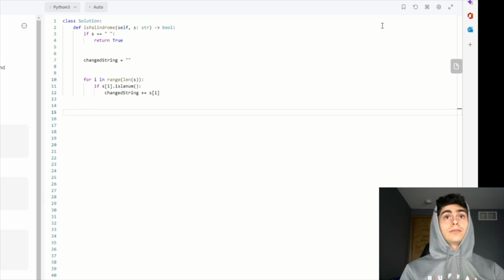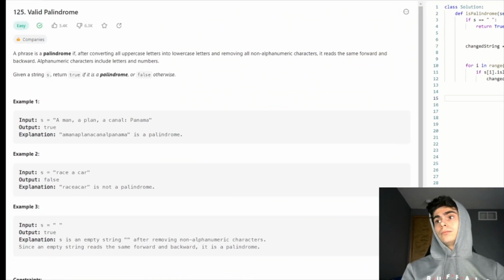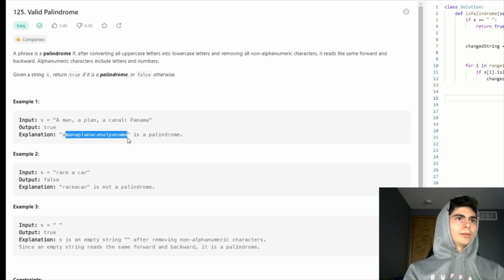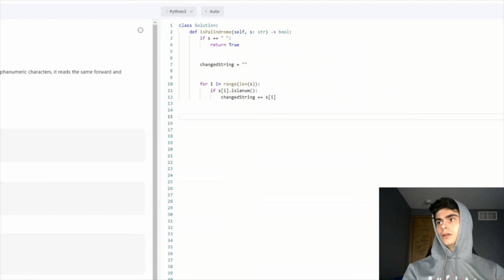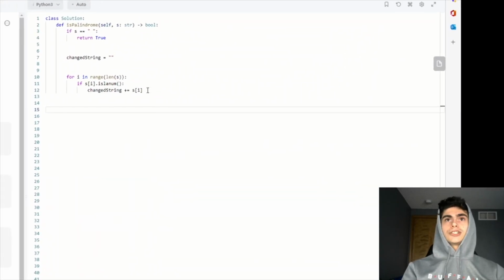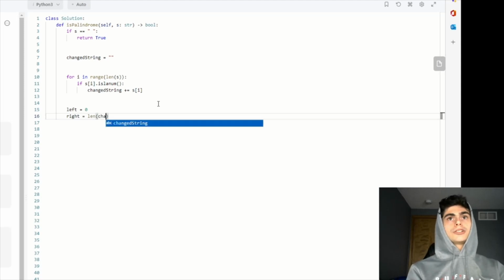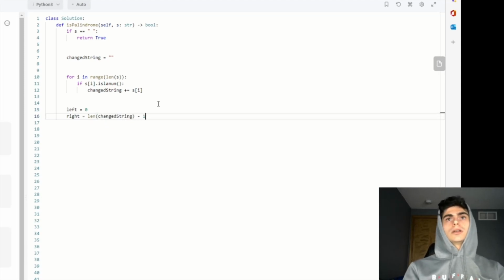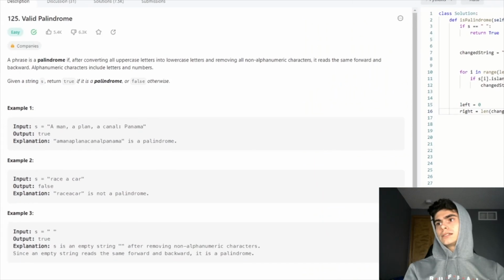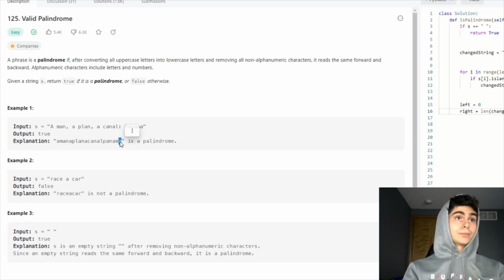So now we have our alphanumeric string, like this: a man, a plan, a canal, Panama, no semicolons, nothing. Now we need to check if it is a palindrome. How we're going to do that is left equals 0, right equals length of change string minus 1. For example, in this first one, the A that I have highlighted is going to be left, and the A at the end is going to be right.